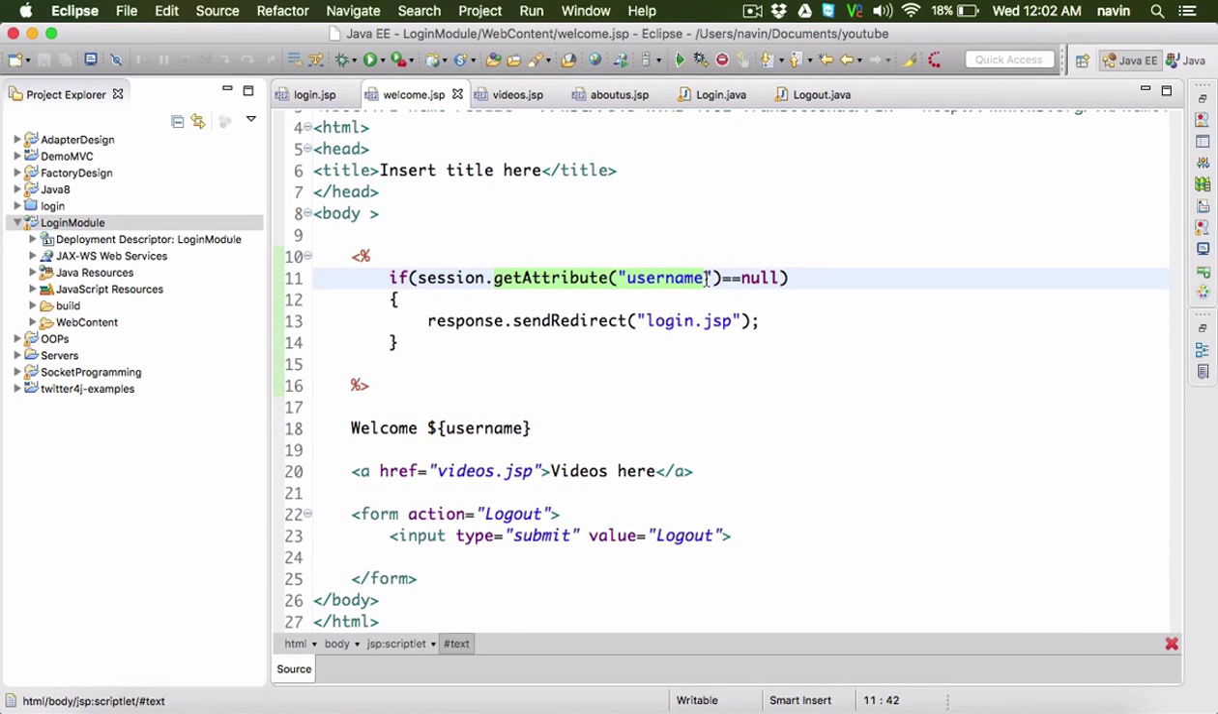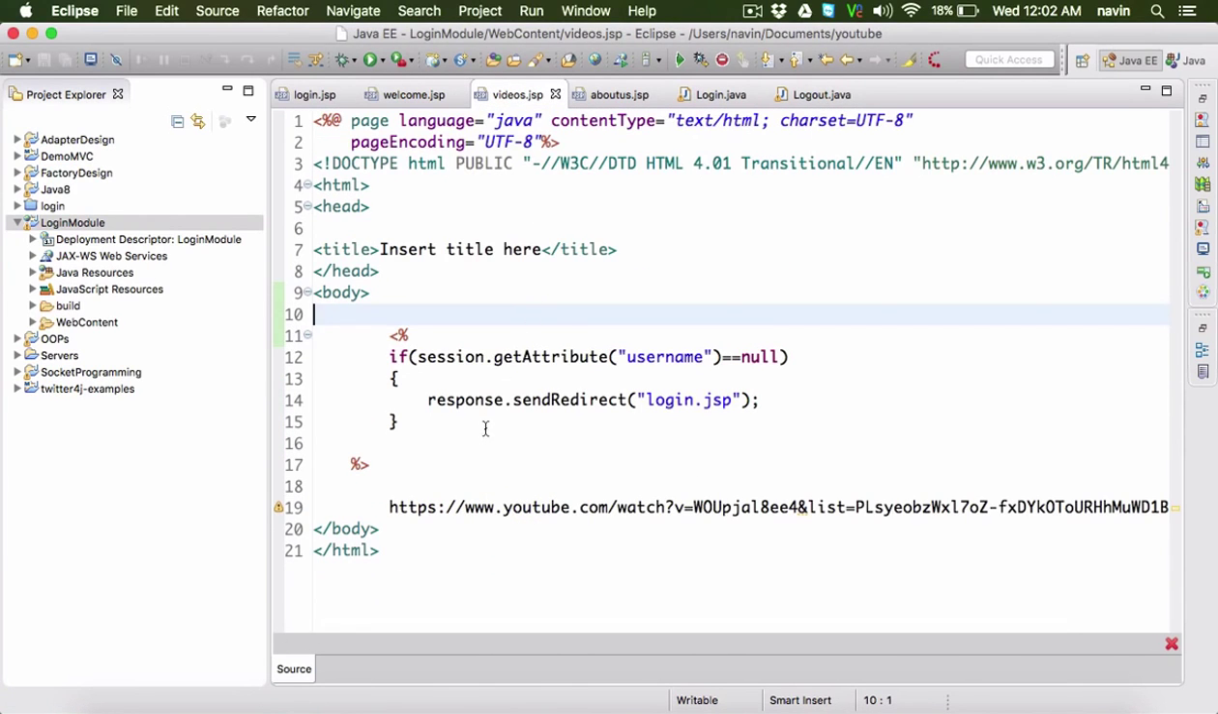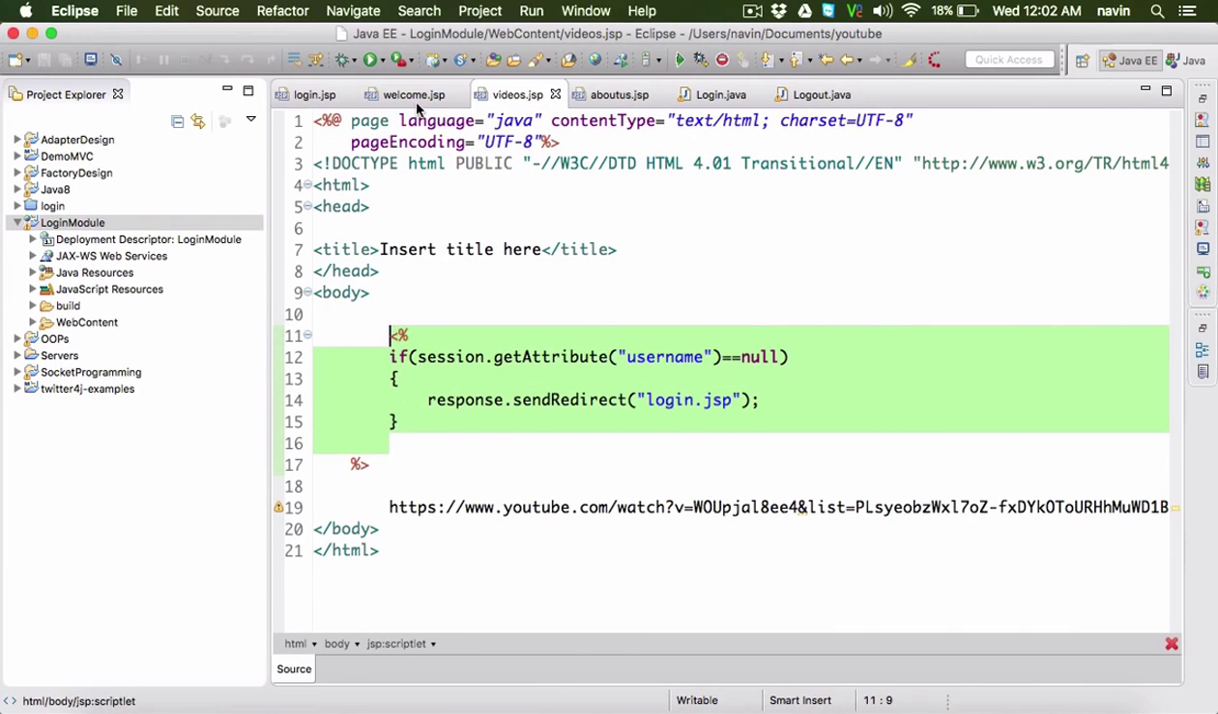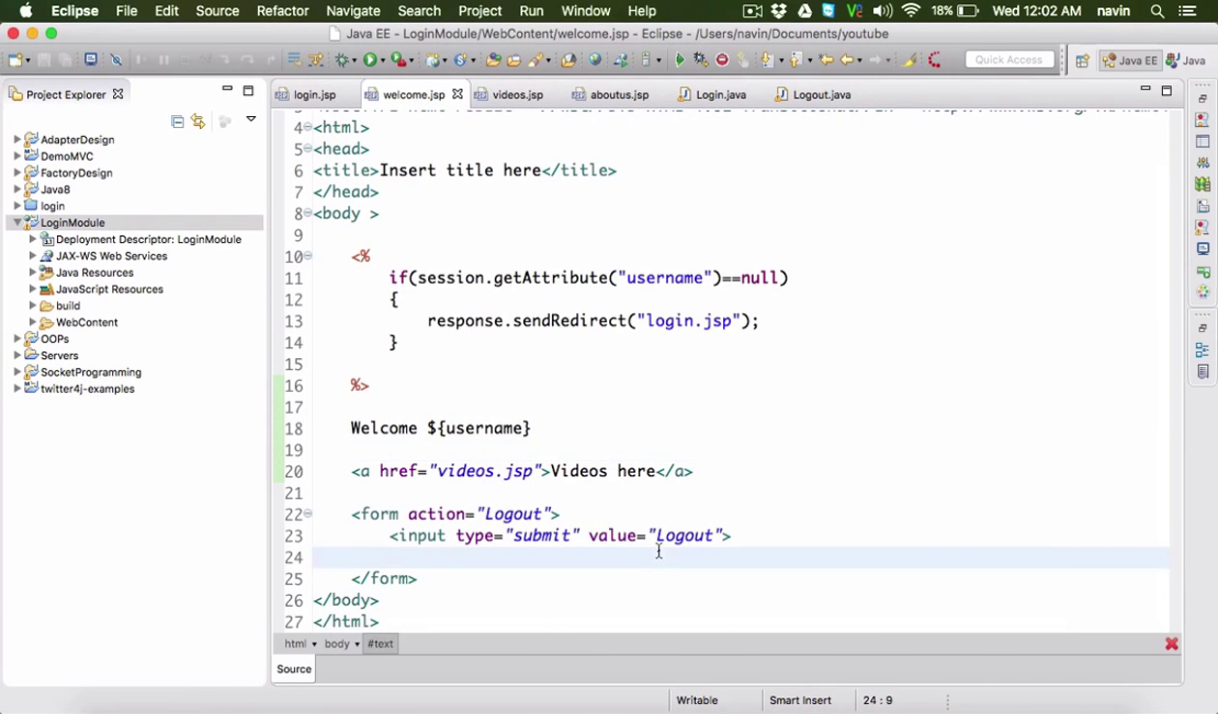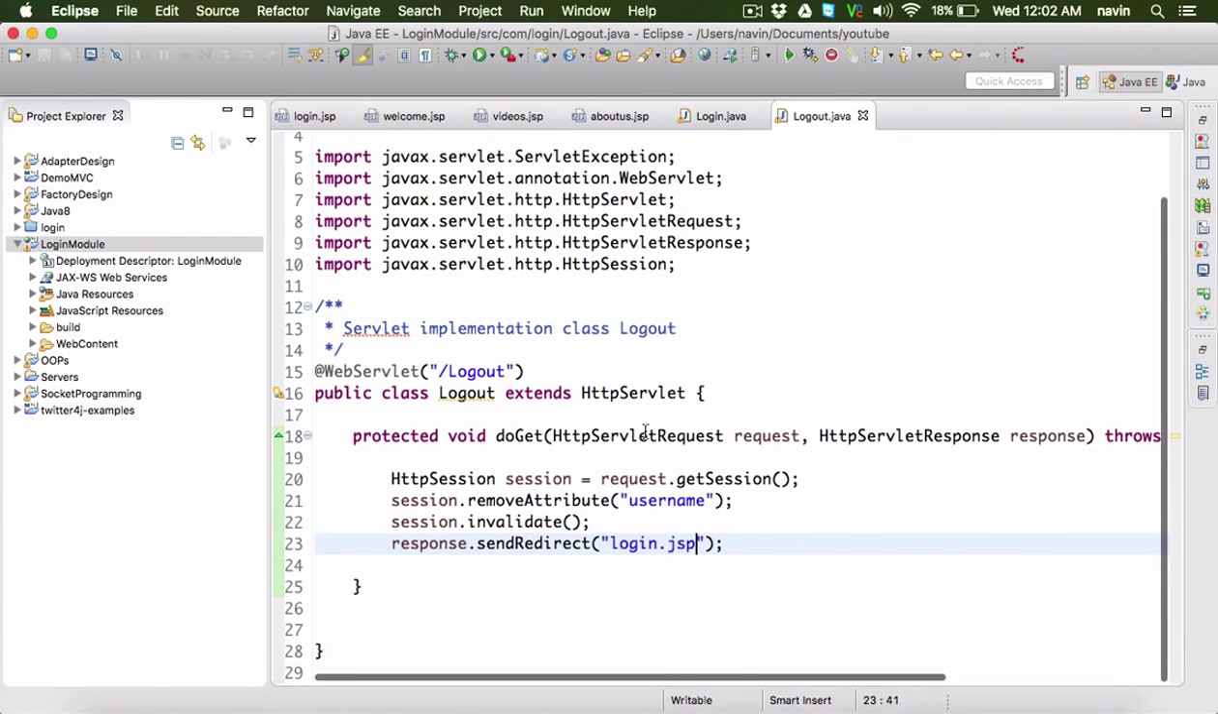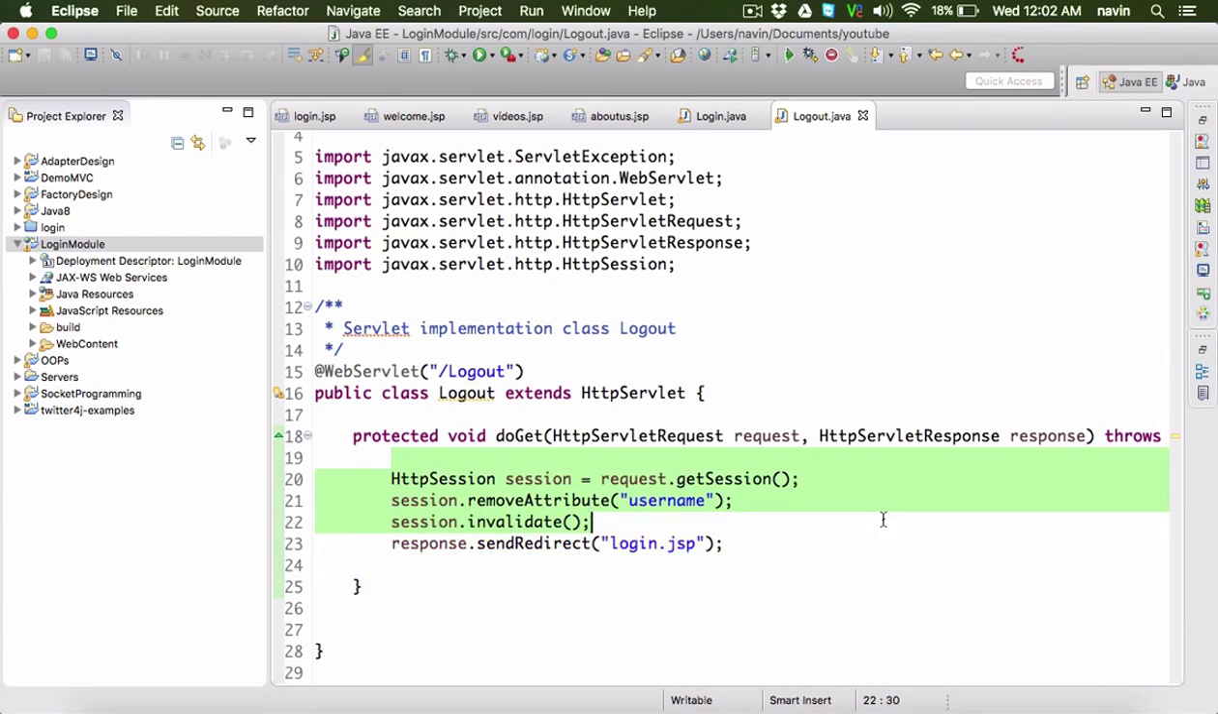But before that, it will check, are you logged in? How can you check that you are logged in? It will check for the attribute. If it is null, then it will take you to login.jsp. Otherwise, it will show you the button or link for videos. Once you click on this videos button, it will take you to this page. You can also click on the logout button here. Once you click on logout, it will go to the logout Servlet, and it will remove the attribute.